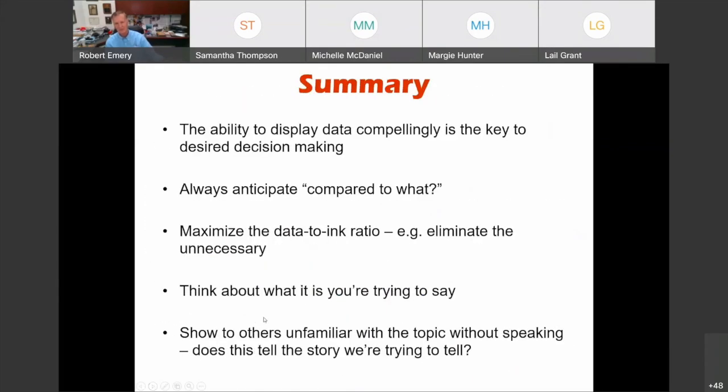Think about what it is you're trying to say, and then if you're grappling with making a data display, print it out and just put it under one of your colleagues' noses and don't say anything, just see what they get from it. It's kind of like writing a fiery memo or email. Don't hit send yet, let somebody else look at it and see what they think before you hit send, and that's a good way to test it.